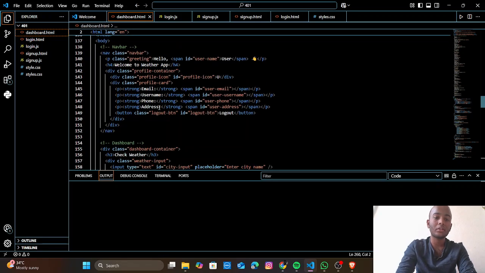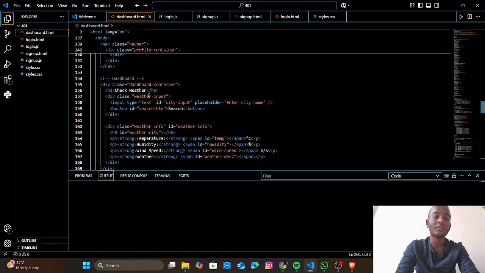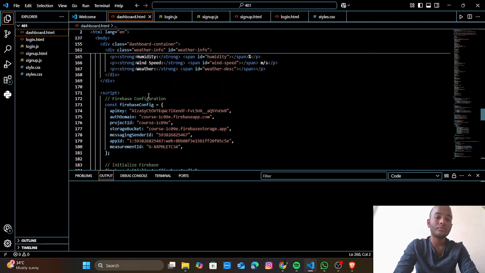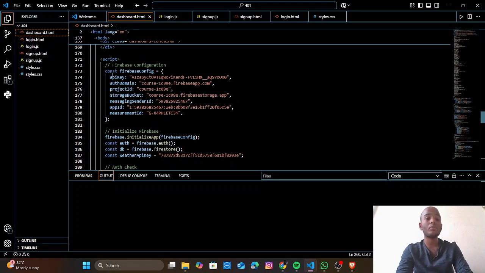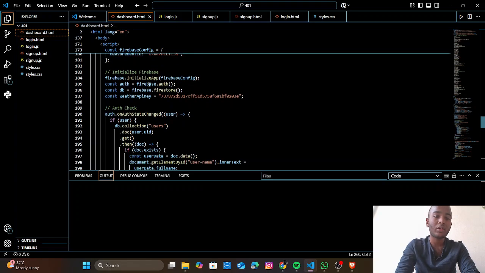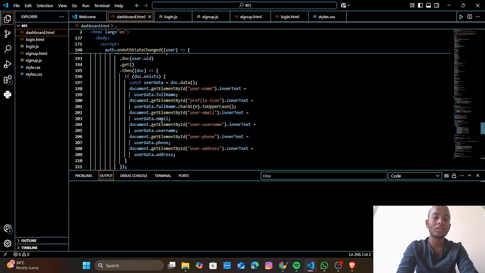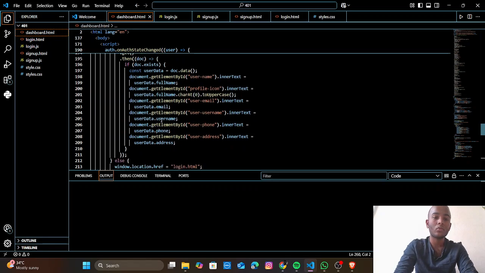Here I give the HTML comments. Here I use my Firebase ID, API key, and all. Here I will paste this. Here we install Firebase and use JavaScript. What I use in HTML all goes to this.